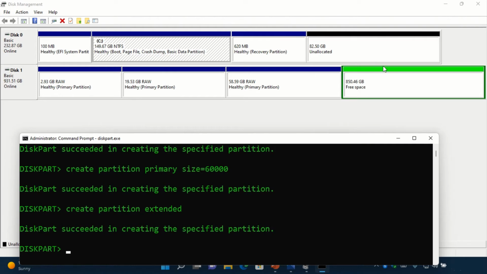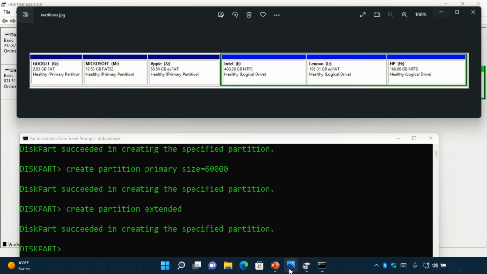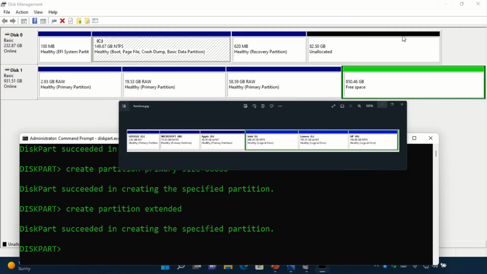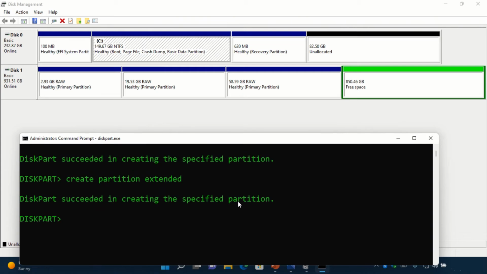Now I will create the first logical drive on the extended partition. Let's go to the picture and see. Yeah, here. So the first logical drive inside the extended partition will be this one, and it will be a logical drive, and it's almost how much? 500 gigabytes. 500 gigabytes. Okay. So let us see how we do this. I will type here create partition again, but this time I will type logical.